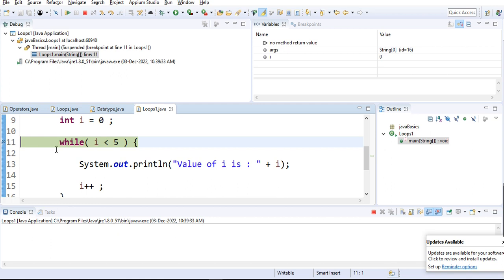Now we want to execute this portion. So there are two options, either step into or step over. I will select step over because step into is selected when we want to get inside a method. When we discuss methods, then I'll explain step into. The shortcut key for step over is F6, function key 6. So I'll just click on it.